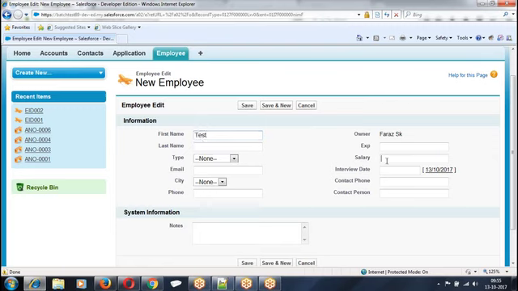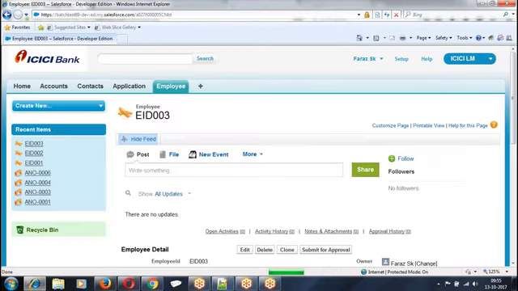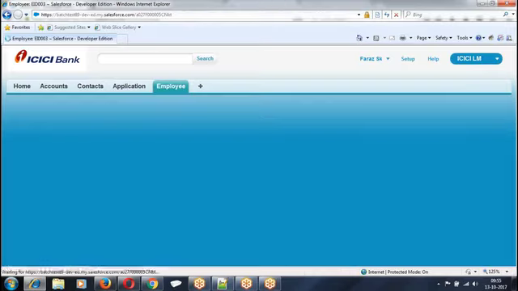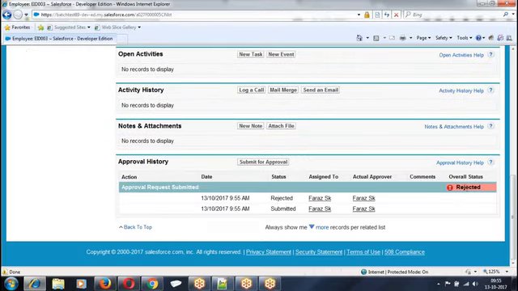Straight away give the salary. 78,000 I give. Submit the record for approval. Automatically the record is submitted by Faraz. The record is directly rejected because the records which are meeting the condition I told enter this step, and the records which are not meeting the condition I told them to reject. I hope you are clear.